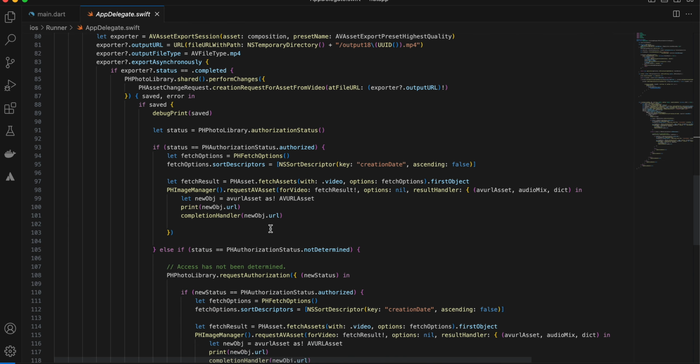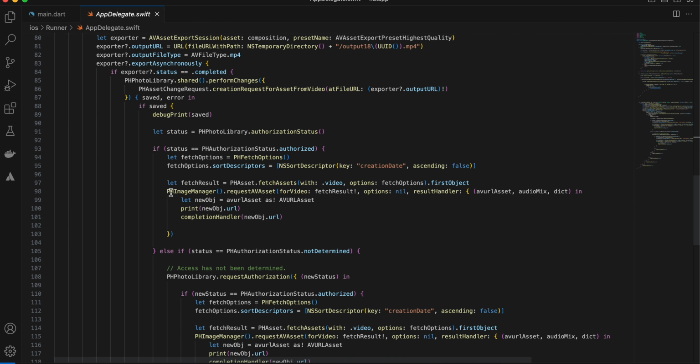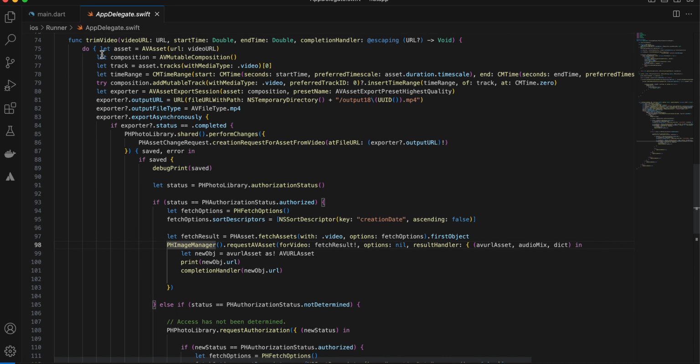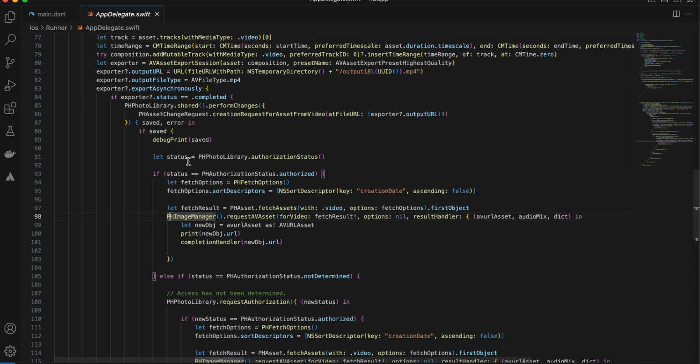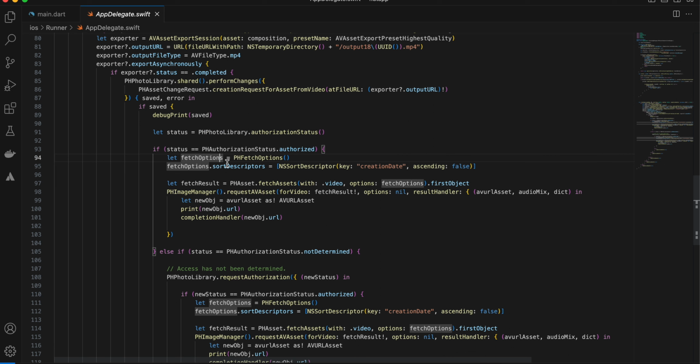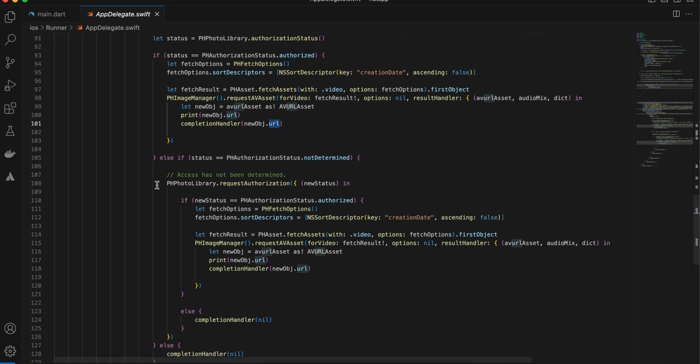Here what we are trying to do is, once we get the start time and end time, we try to create a new video out of it. Once the video is created, we check for photos permission. If we have the required permission, we save it. Once we have saved it, we need to pick it, right? So we are checking for photos permission, and we are fetching the latest video that has been saved, and depending on that we get the URL for that particular video. Same thing over here.